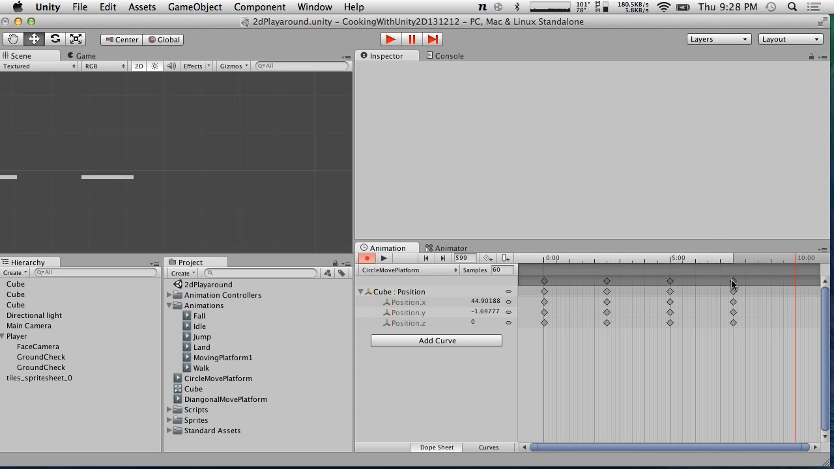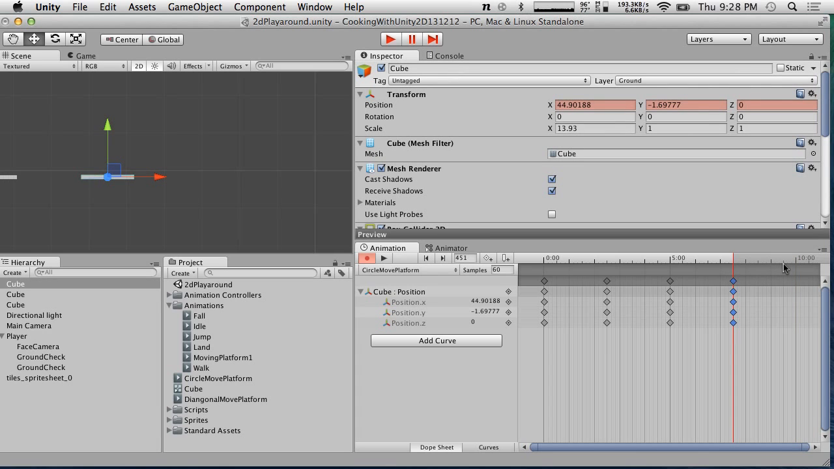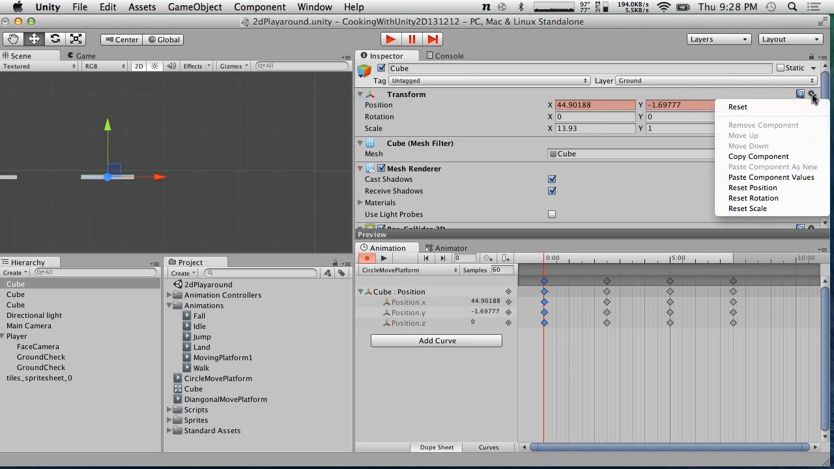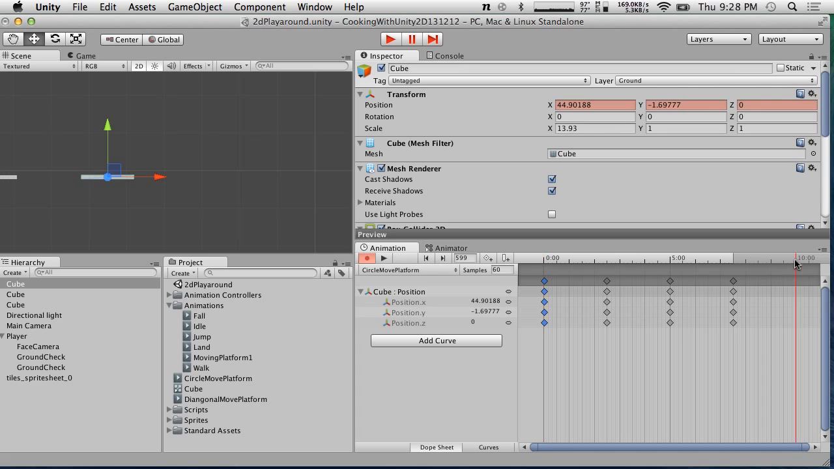Wait, so why does it not have the final position here? That's stupid. Let's try this again. So we're going to copy the component values here, and we're going to go into 10, and we're going to paste component values. I didn't do anything. Why didn't that do anything? Circle move platform, position X. How do I make a new keyframe? There we go. Now paste component values.